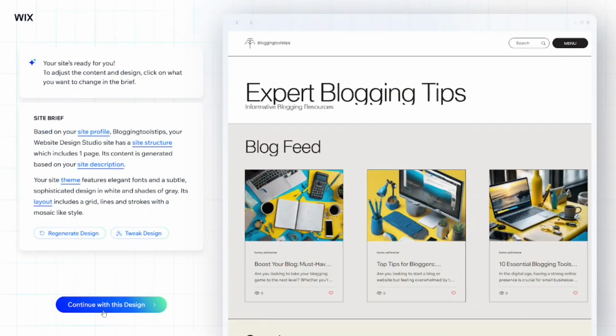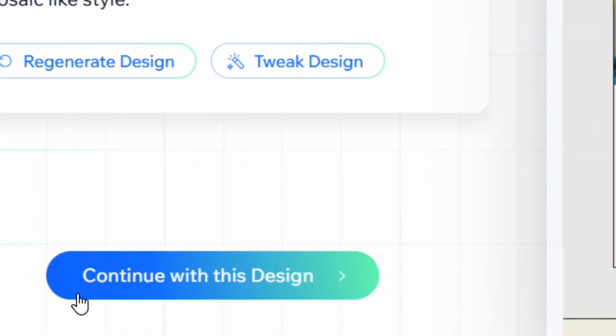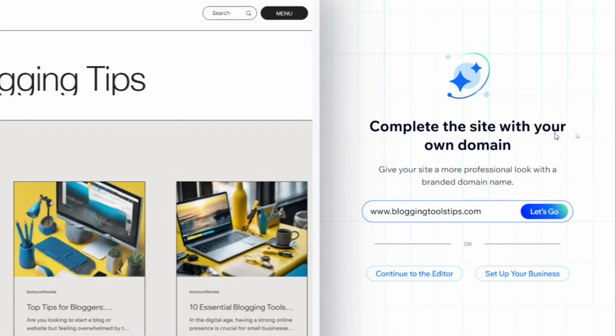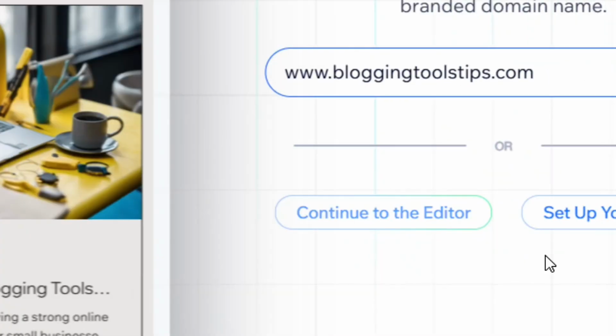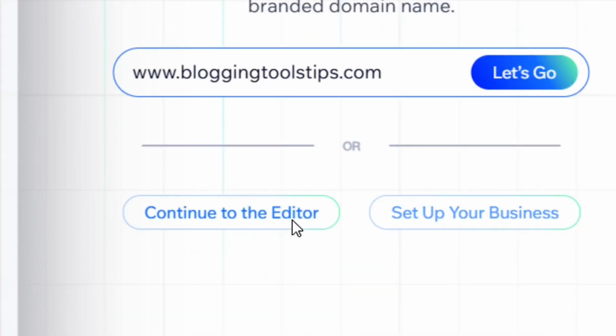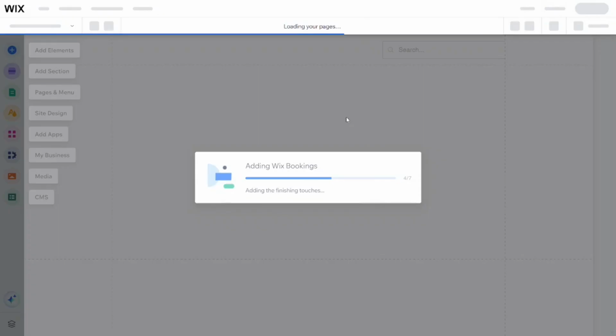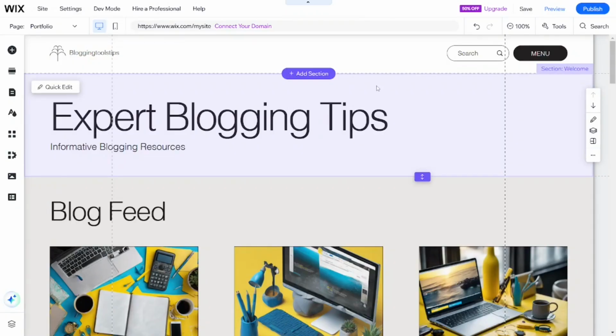But when you are okay, simply come here to where you have continue, then click on continue with this design. Okay, so over here too, all that you have to do is simply click on continue to the editor. Okay, click on continue to the editor, and then it will bring you right here, and just relax and get your website designed for you.